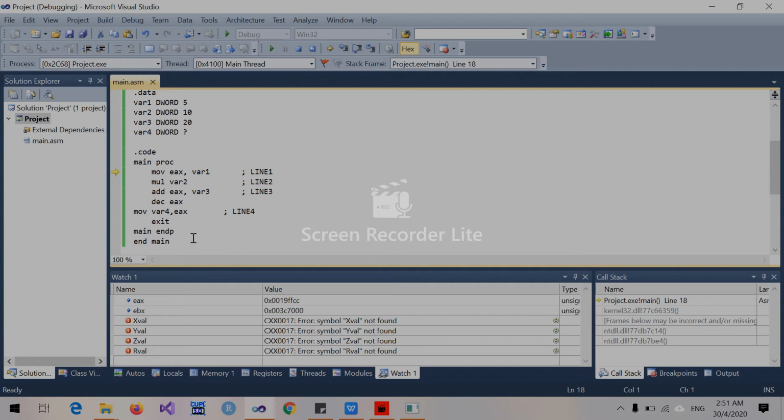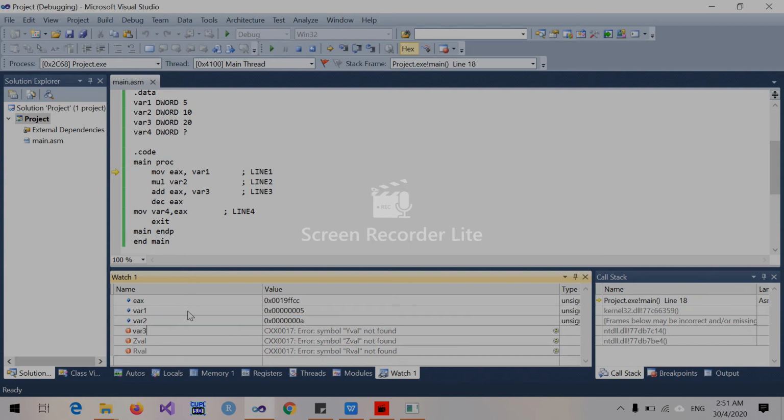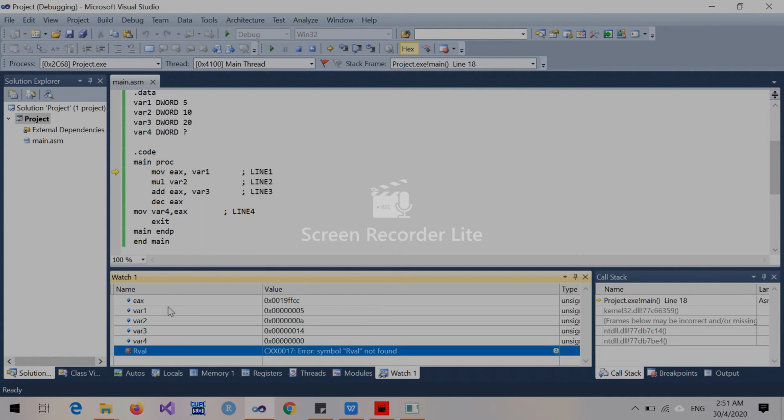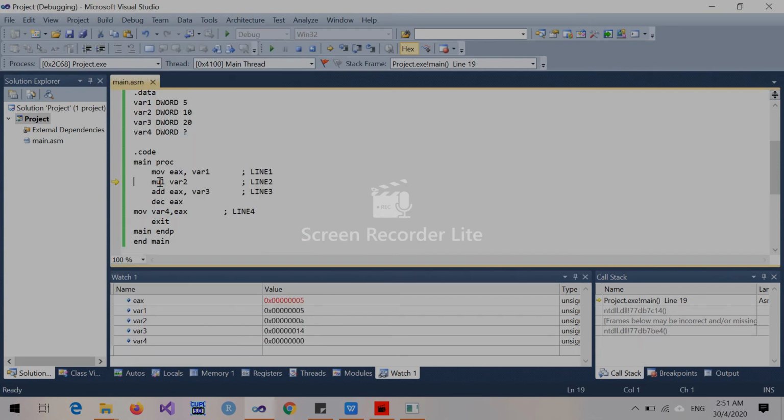So it has EAX, var1, var2, var3, and var4. Okay, so there are 4 variables. So now as I press step over, it goes to line 2, which means it has already executed line 1. So these are the values for line 1.